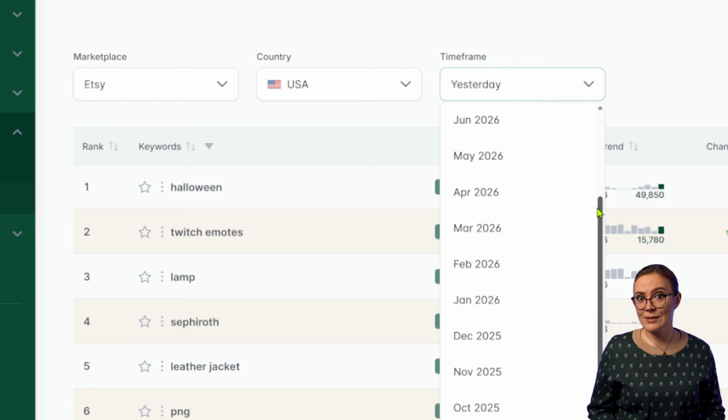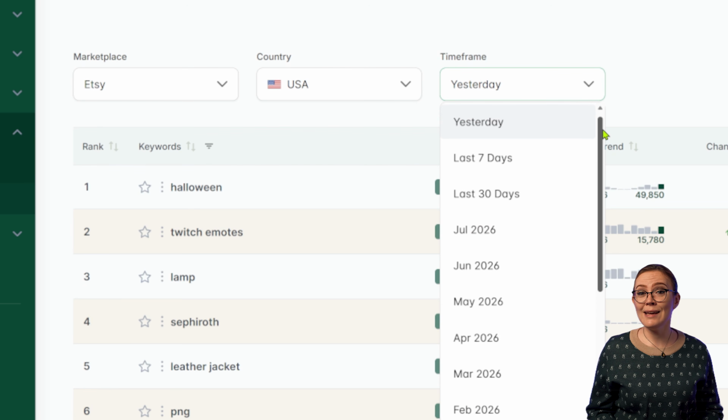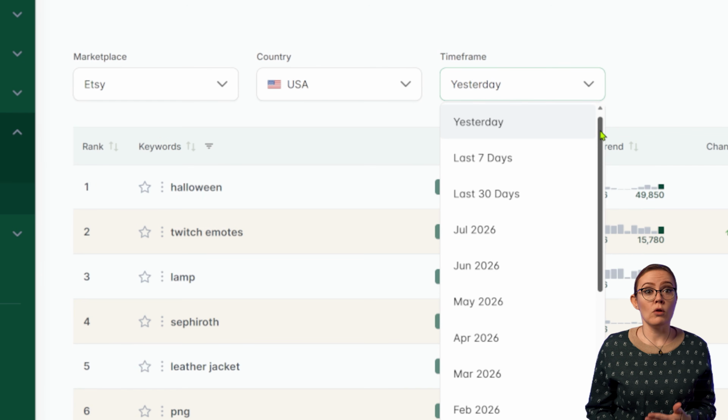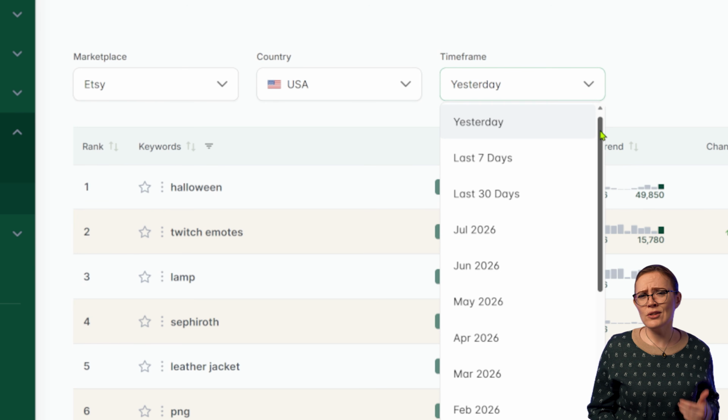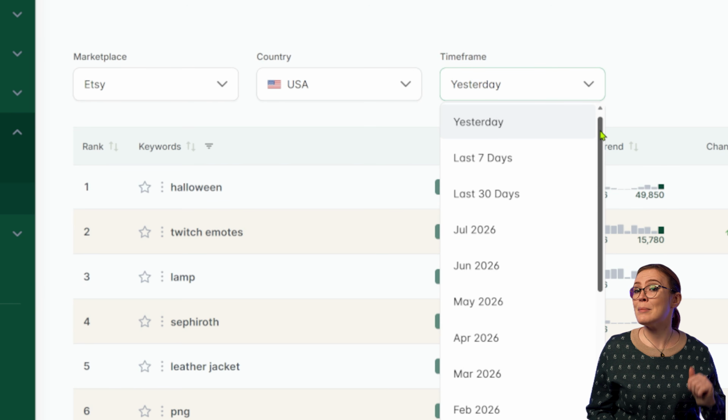Depending on the marketplace, TrendBuzz may provide daily, weekly, or monthly options. For Etsy specifically, you can also review keyword trend data from the past 12 months. Looking at shorter timeframes is useful for spotting recent movement, while longer timeframes can help you to identify seasonality and determine whether interest in a keyword is growing, declining, or returning at the same time each year.